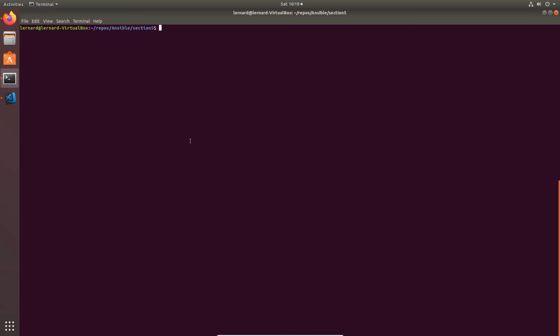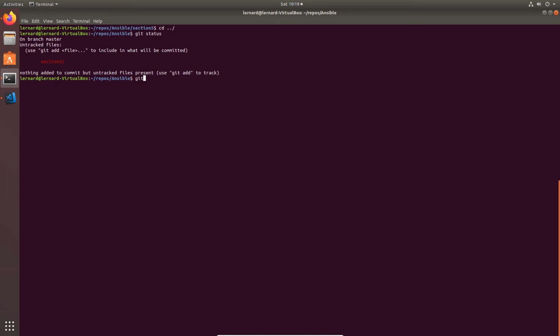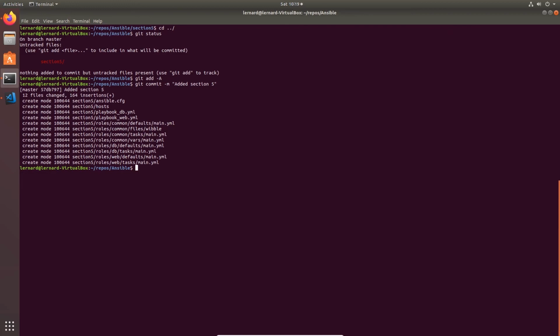Finally then, let's behave like DevOps professionals by checking our code back into Git. So, cd back to the root of the repo, git status, git add -A, git commit with a sensible message, and then git push origin master.